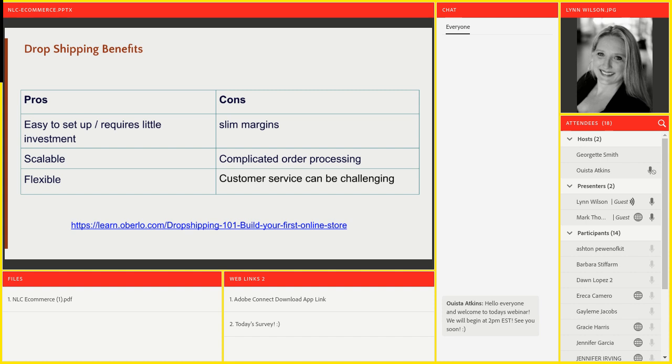Slim profit margins. As I mentioned a minute ago in the previous slide, if someone's buying a jacket from you for $100, and then you're having to give that supplier $75, that means your profit margin is only 25%. Profit margins do tend to be higher when you're creating an item yourself and selling direct to the consumer. But this way you do have that middleman in there. So again, it has its pros, but a con is going to be smaller profit margins.